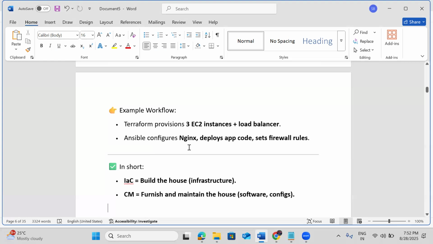Okay, so now here Terraform provisions three EC2 instances and a load balancer, but Ansible can deploy Nginx on those three instances and deploy the app code. Maybe if you have any configuration settings to communicate with the RDS, all these we can do by Ansible. Okay, so setting up the firewall rules at the security group level we are not doing with Ansible. At the OS level, using iptables or the firewalld service, that can be done by Ansible.